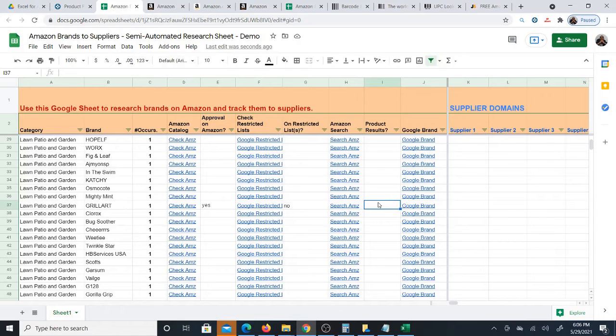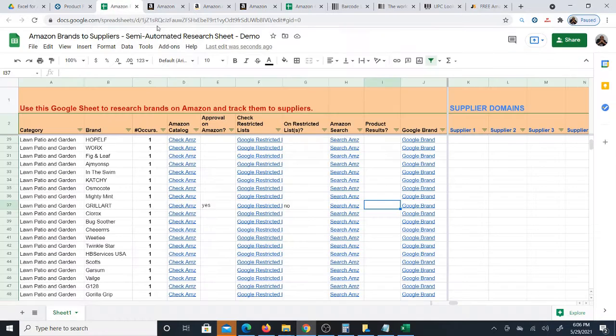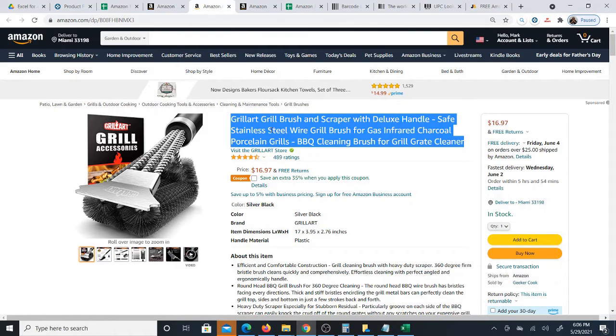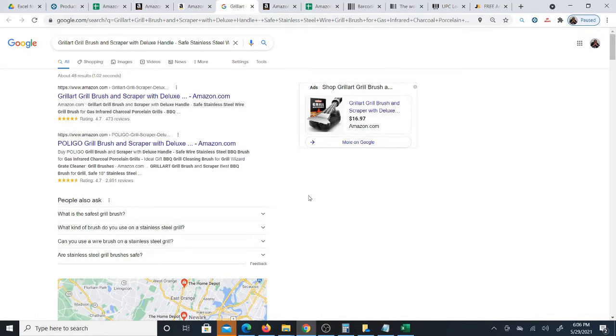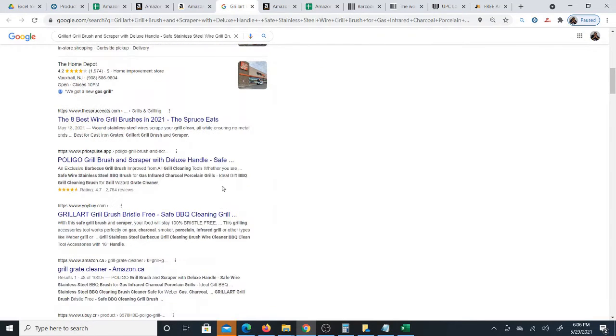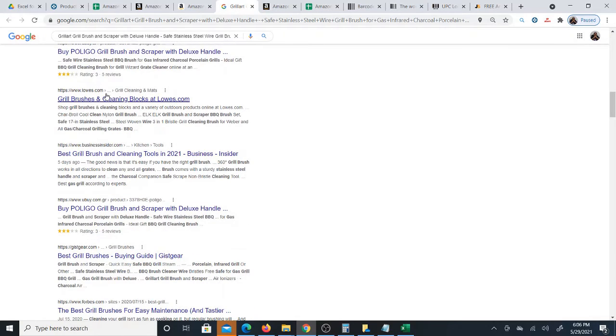For product results, you can put something here like the number of products, whether you found a lot or just a few, and make notes on that. But getting back to this one, I want to see if I can reverse search one of the products from that brand. So I'm going to search it here and see what suppliers come up. I see Home Depot coming up, which I recognize. I see Lowe's here, so I see a few things.